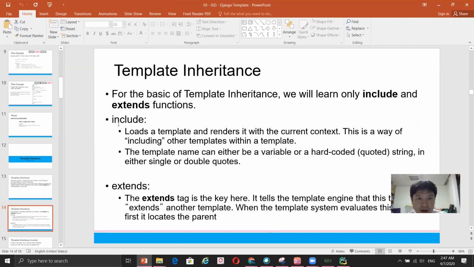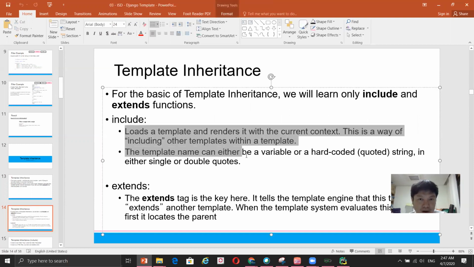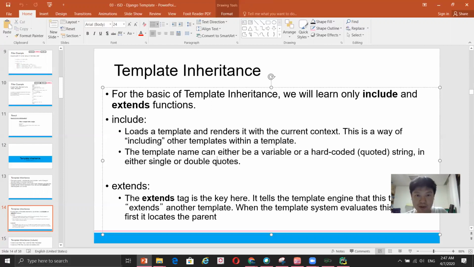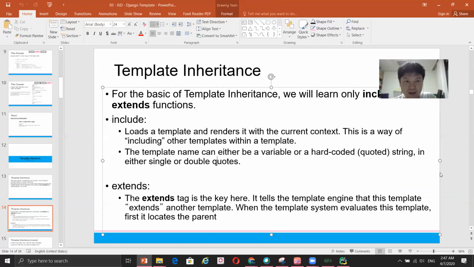What are they? Include means we want to load a template and render it with the current context. This is a way of including other templates within a template, so we want to include one in another one. The template name can be either a variable or a hard-coded quoted string, in either single or double quotes. We will check with examples. The other concept of inheritance is extends. The extends tag is the key here. It tells the template engine that this template extends another template. If we include, we have an HTML file we want to include in another one, but if we are extending, then we want to extend some portion of the template.